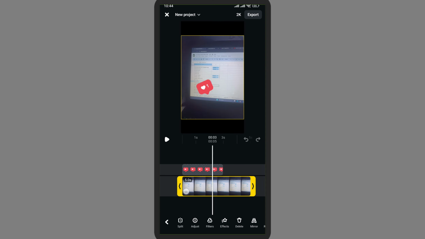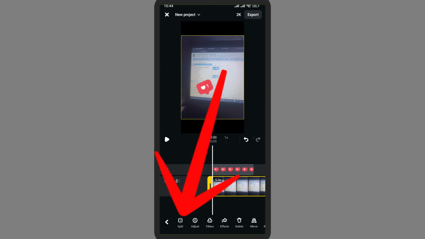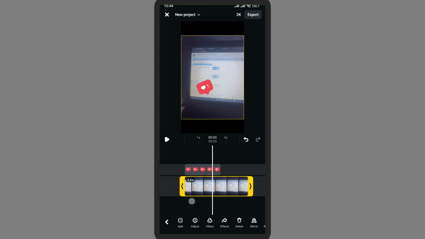Either you can simply drag this button here and there and simply trim the part that you don't want, or either you can see this split button on the bottom, tap on split, and here you'll be able to split this certain portion, and it is a type of trim. So later you can trim it and save the ones that you like.